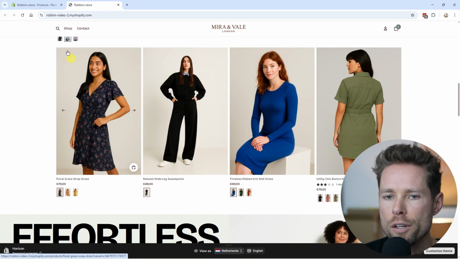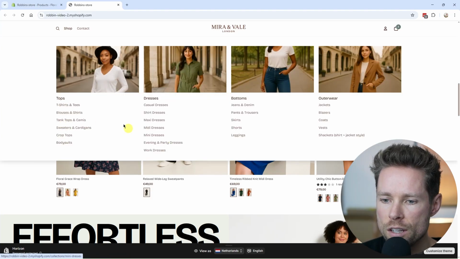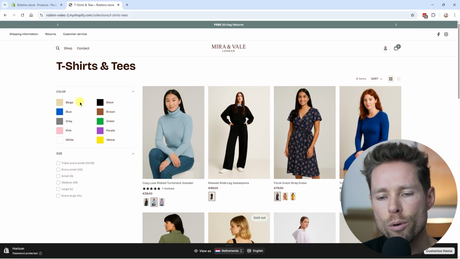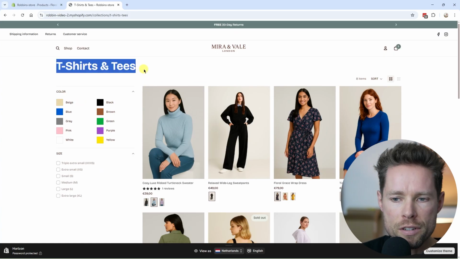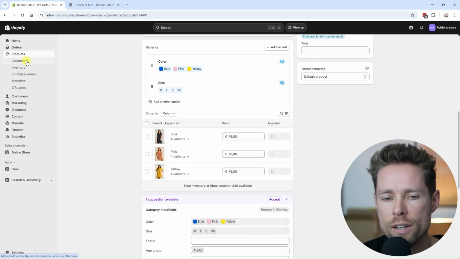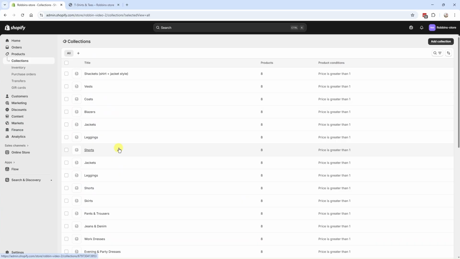Once you've got your products added, now we need to organize them into these categories. We have different categories over here. If I, for example, select the t-shirts and tees, we want to see the products related to t-shirts and tees, obviously. To do so, we're going to go back to our Shopify dashboard and go to collections, which works like categories inside Shopify. Here you can see all the categories, or collections as Shopify calls them, I added inside this Shopify store.